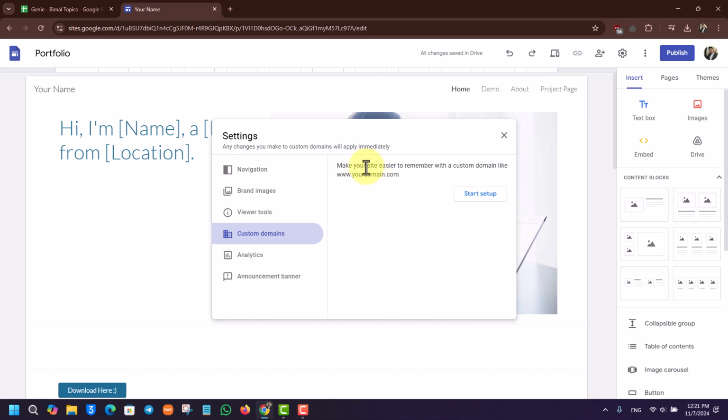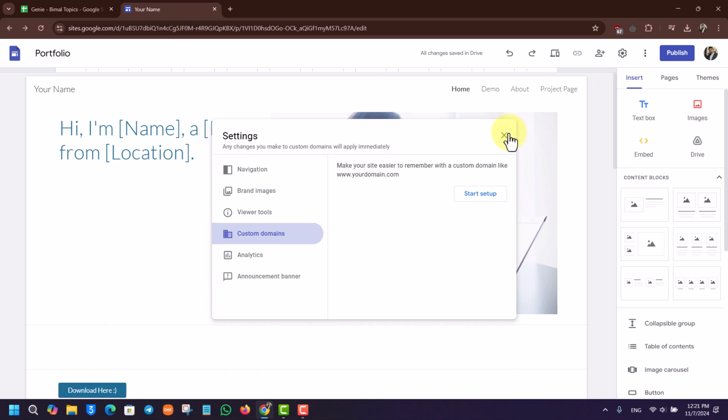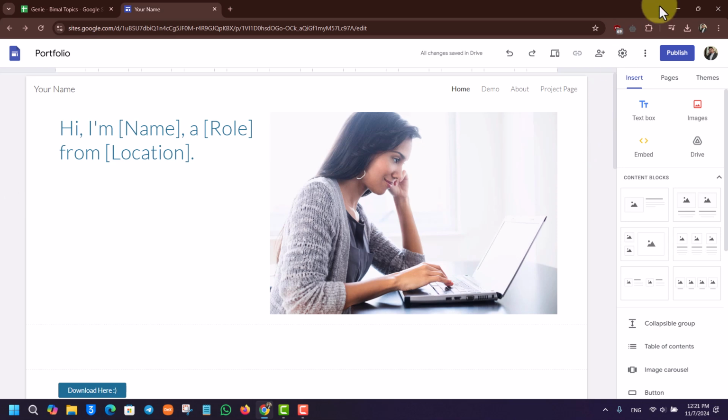As I go to the custom domains option, here you can see "make your site easier to remember with a custom domain." So click on start setup, simply paste the domain that you have from Hostinger, and once done, you can hit the next button and verify the ownership of the domain. Once you've done that, you'll be able to copy the name servers, the DNS addresses, and then you'll be able to set up your domain. This way you'll be able to connect your Hostinger domain to Google Sites.